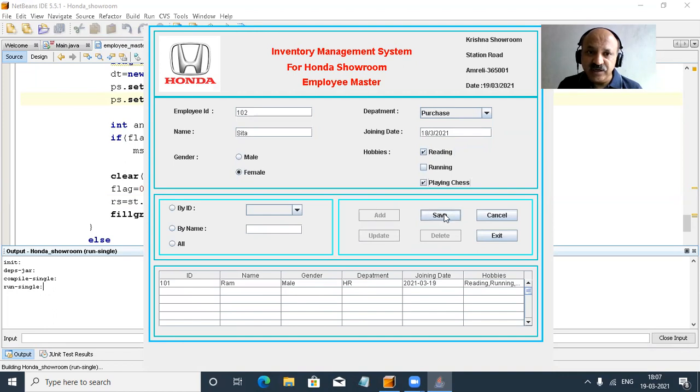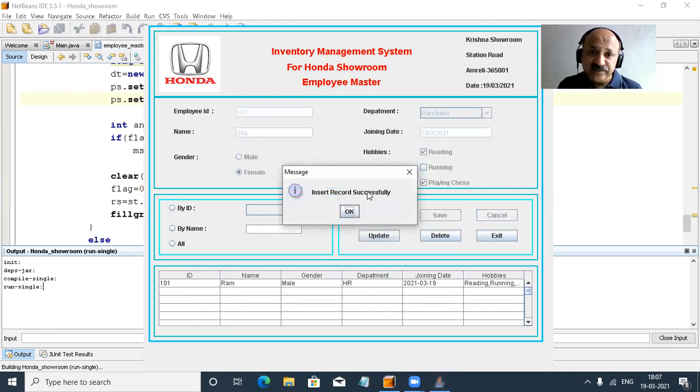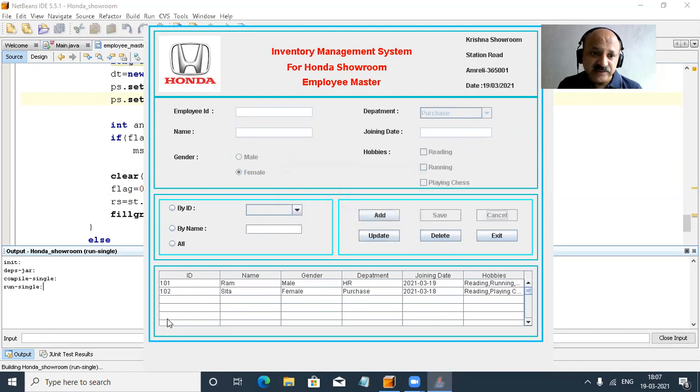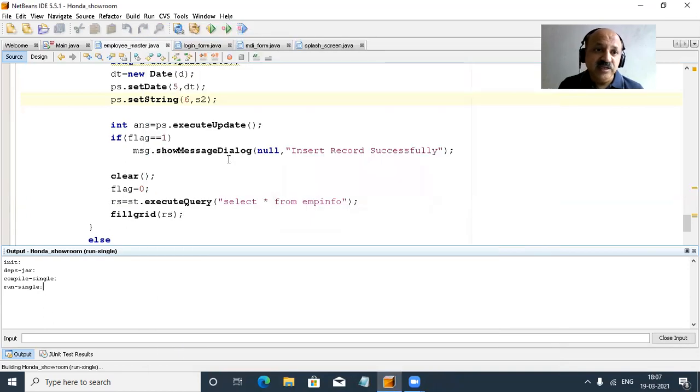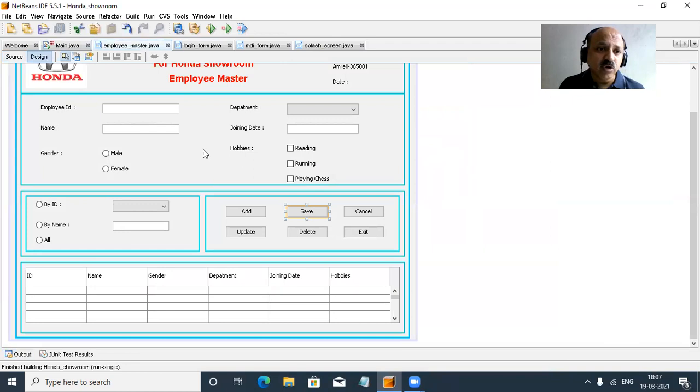Let us check. Now I can save. So insert record successfully. At the same time it appears in the grid. You can look here. And all fields are cleared. But male and female are still selected. So let us check. I check that there are two changes, one normally.